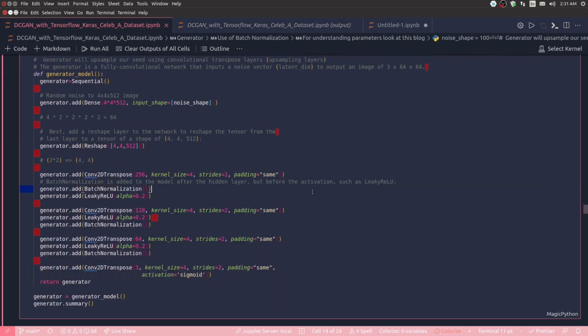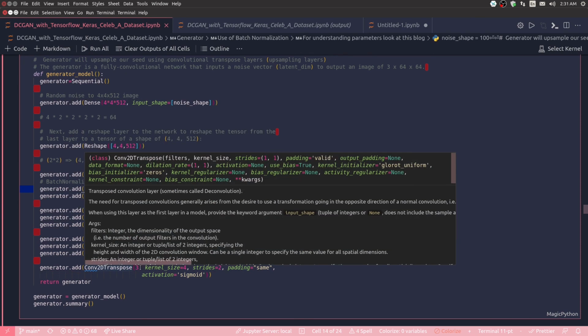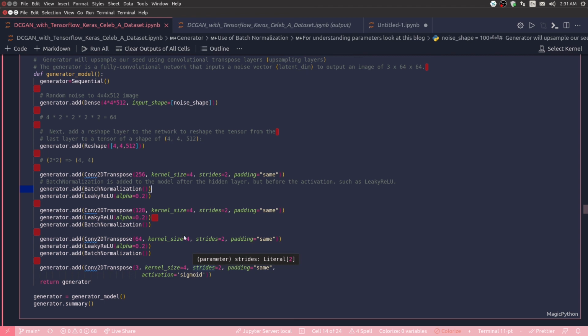After each of these transposed convolution layers, I am applying batch normalization and a leaky ReLU. So you can see here is one batch normalization and leaky ReLU, then another batch normalization and leaky ReLU. And in the final layer, I no longer apply batch normalization, and I also no longer apply a leaky ReLU. Instead, I give an activation of sigmoid.